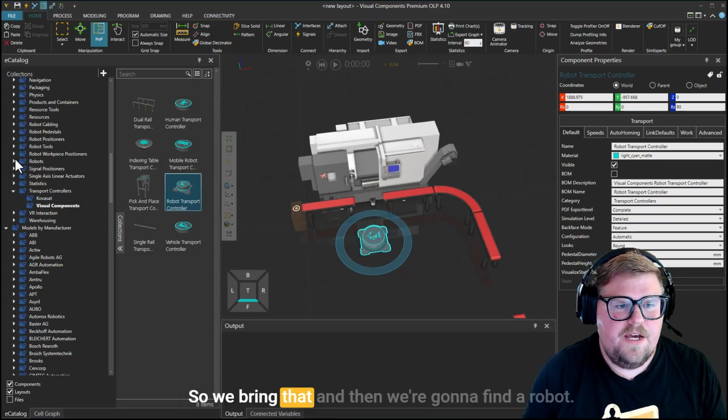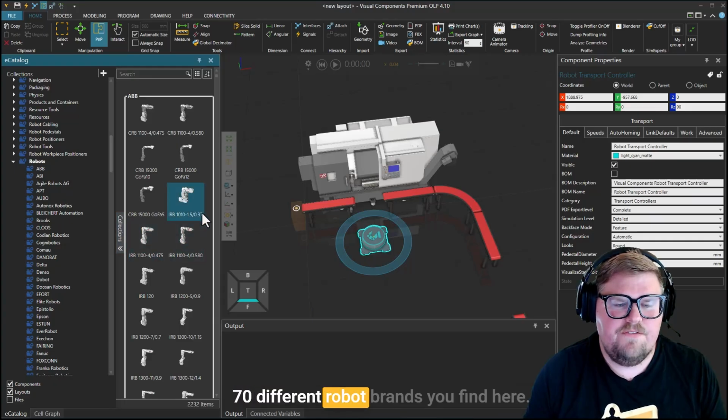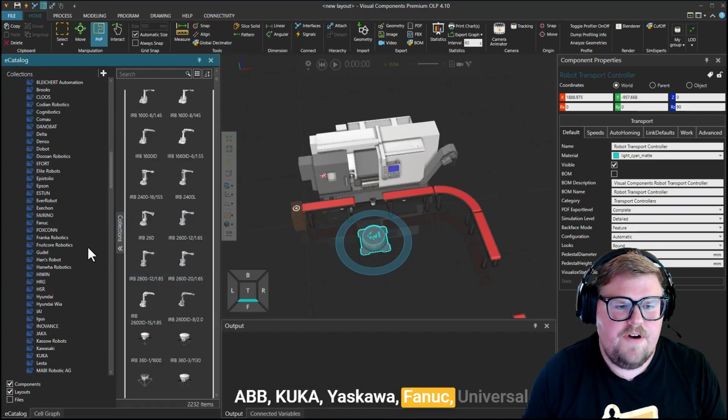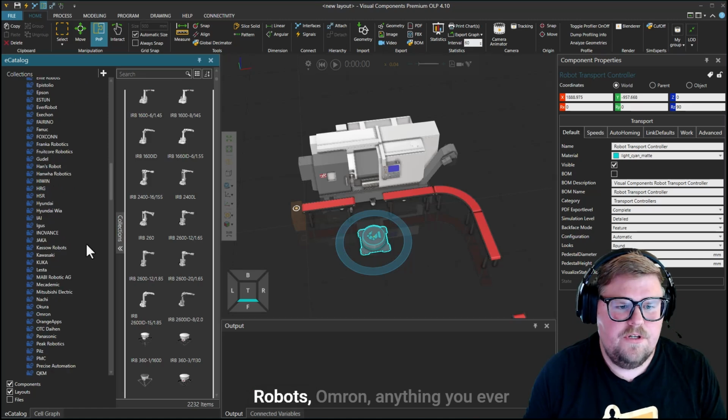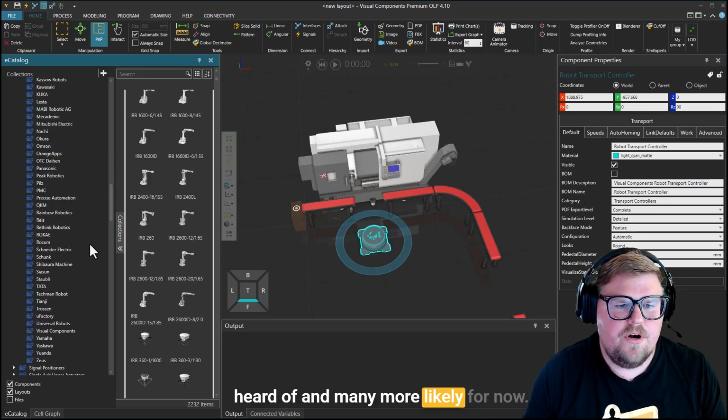So we bring that, and then we're going to find a robot. And on the robot side, we are very strong. I haven't calculated this in a long time, but I would guess we have something like 70 different robot brands. You find here ABB, KUKA, Yaskawa, Fanuc, Universal Robots, Omron, anything you ever heard of, and many more likely.